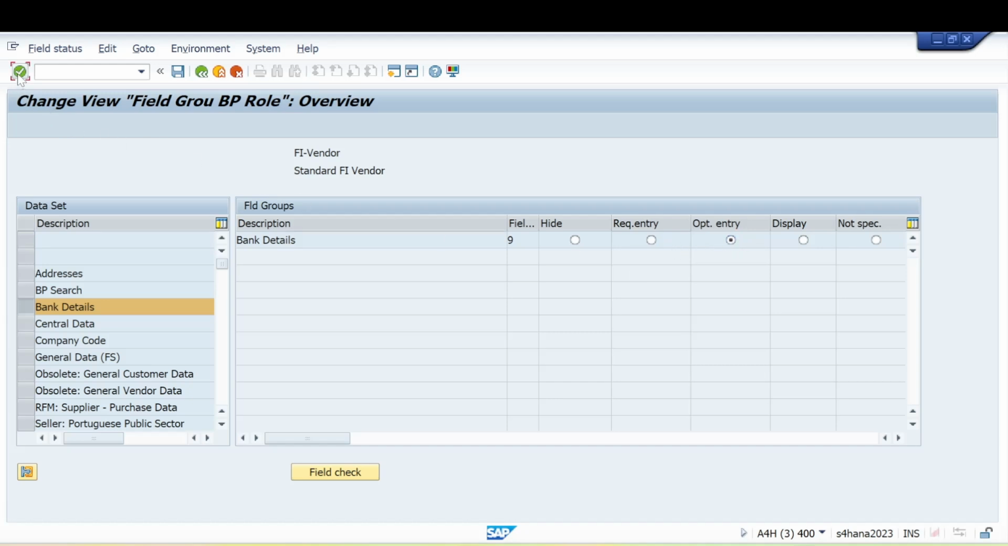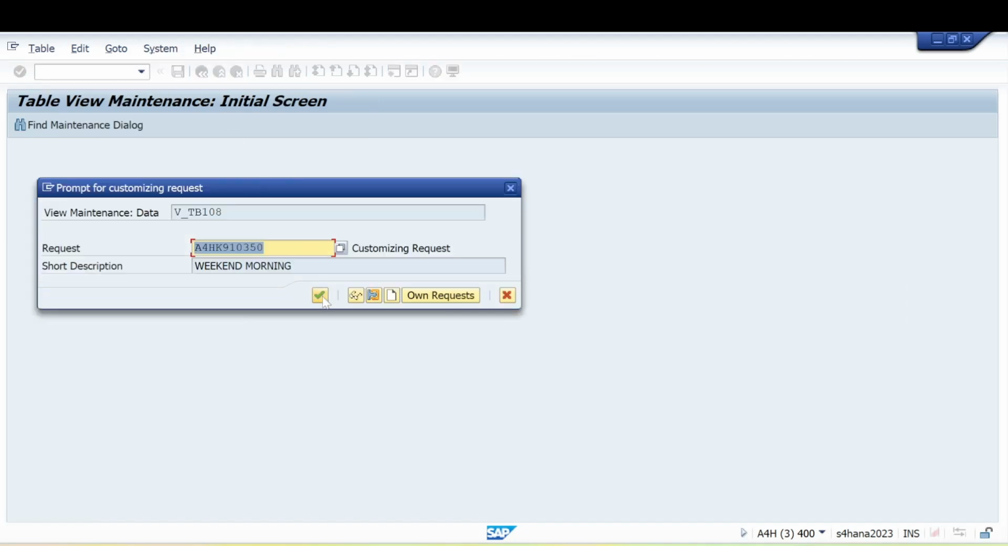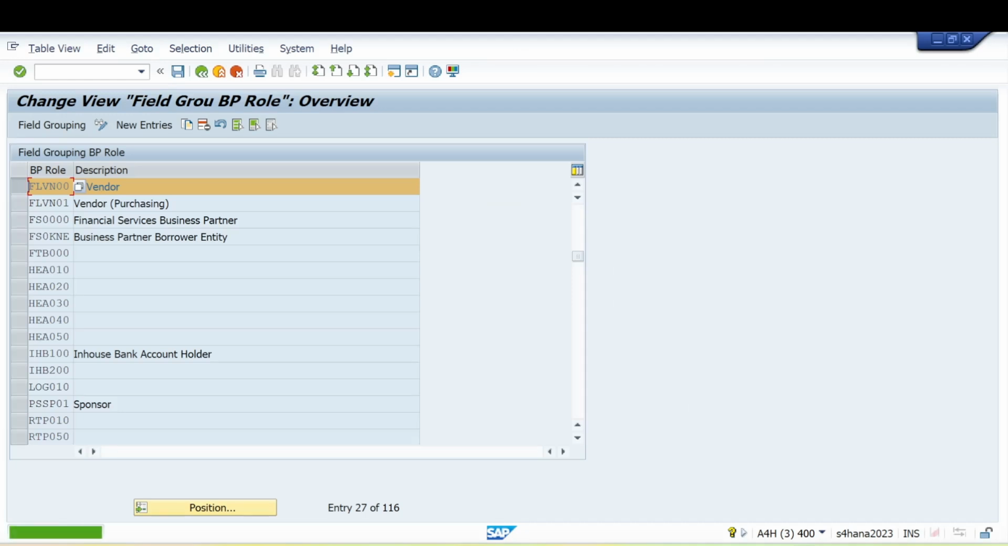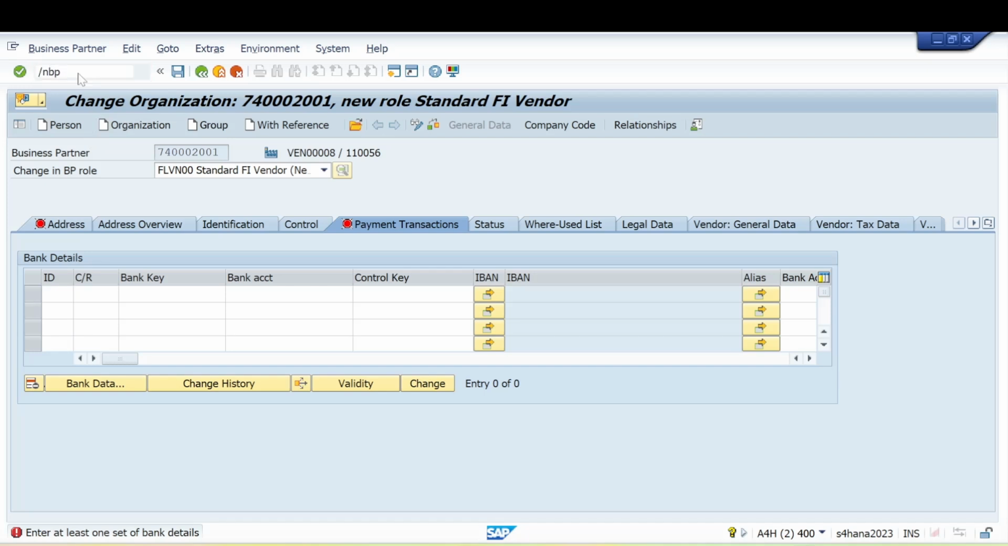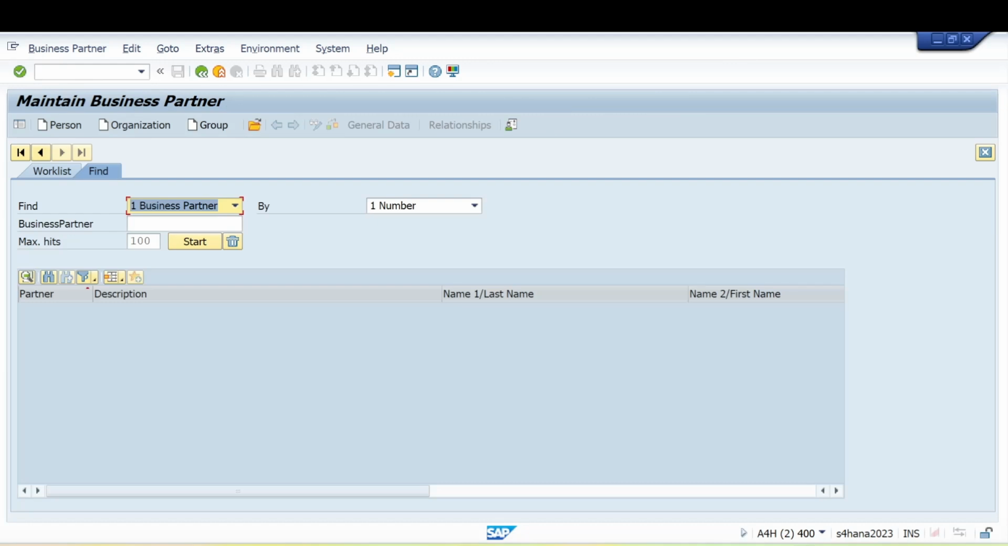Okay, and just enter and save it. Save it. So now if I try to create, let me check whether that is coming or not. We have to refresh that. Then let me check. Okay, so two options are there.